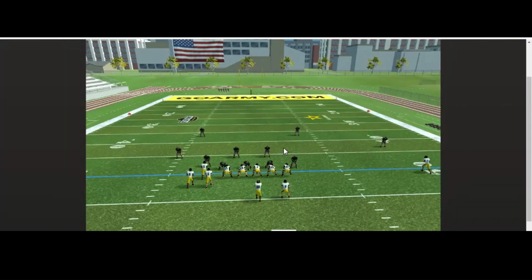So the first scenario here is put him in motion. The corner stays with the receiver here. The safety tries to roll down to take the flats away, but he's not there in time.